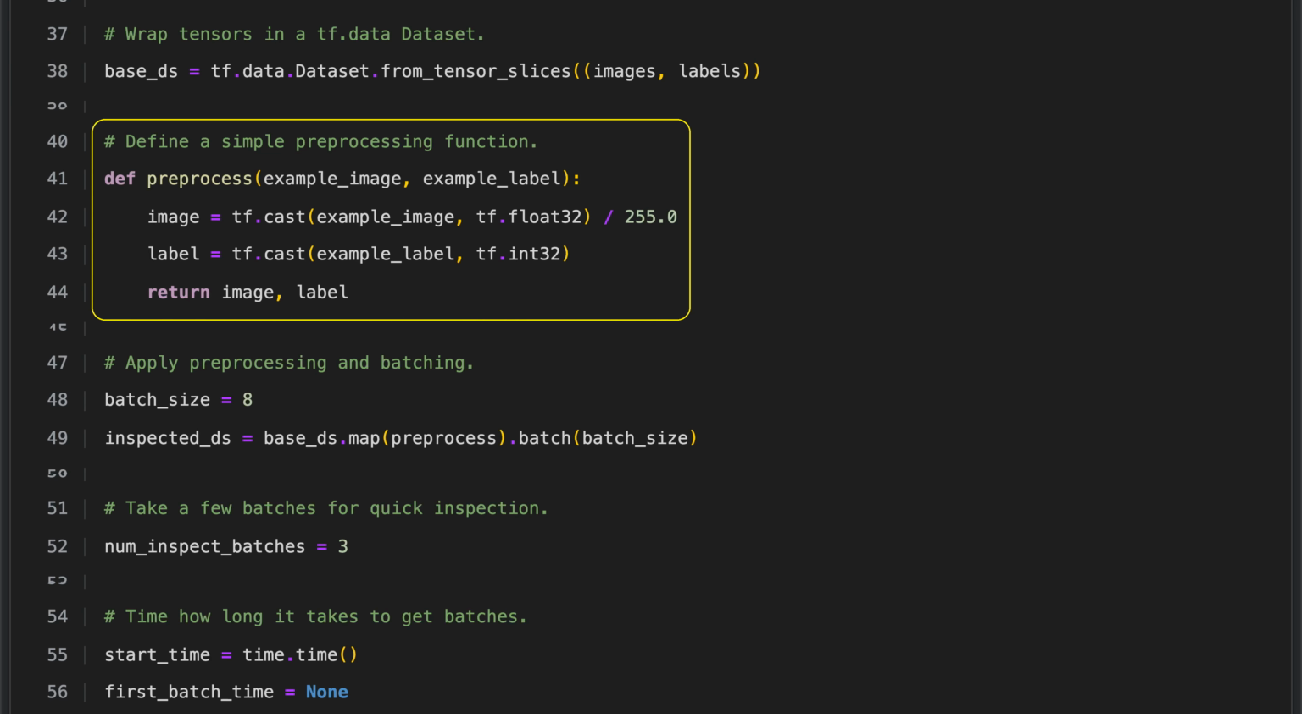This preprocessing function takes an image and its label and prepares them for use in a TensorFlow data pipeline. It first converts the image to floating point values and normalizes the pixel values by dividing by 255, so they fall between 0 and 1. It then converts the label to an integer type, so it is ready for model training. Finally, it returns the processed image and label together as a pair.